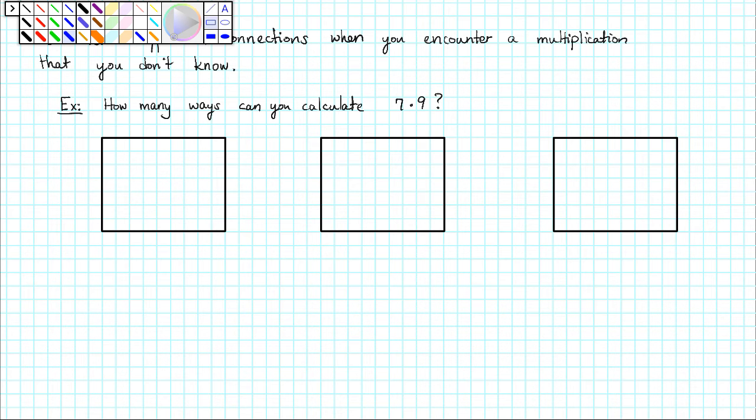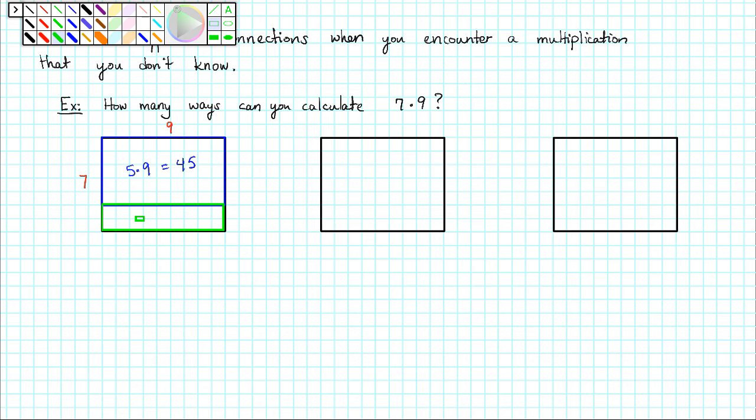So if I do 5 groups of 9 here, this is 5 times 9 is 45. By the way, I should label the outsides. This is 7 times 9. And then here in the bottom I have 2 groups of 9. 2 times 9 is 18.